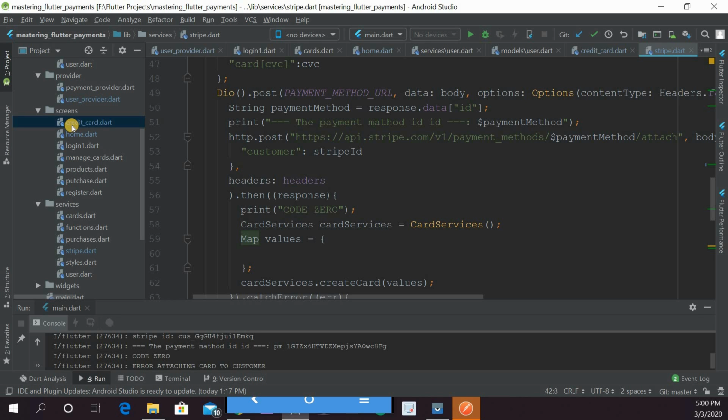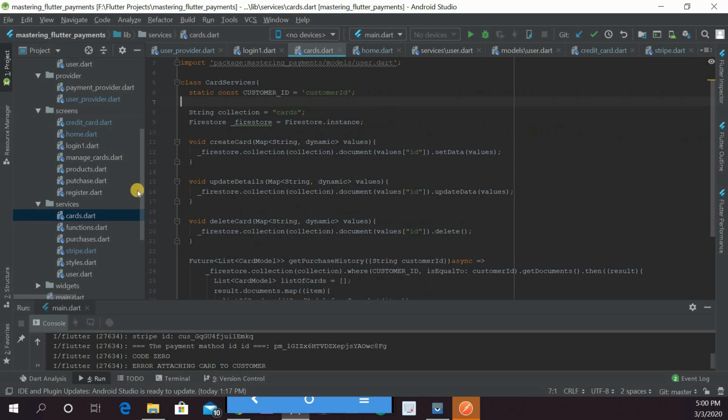If we go to, oh, 1 second. Okay. Let me just adjust my seat. If we go to, where's the file, services and cards, let's double click on this. And here we have create card. Good. We can make use of this. Now, let's go back to our Stripe file.